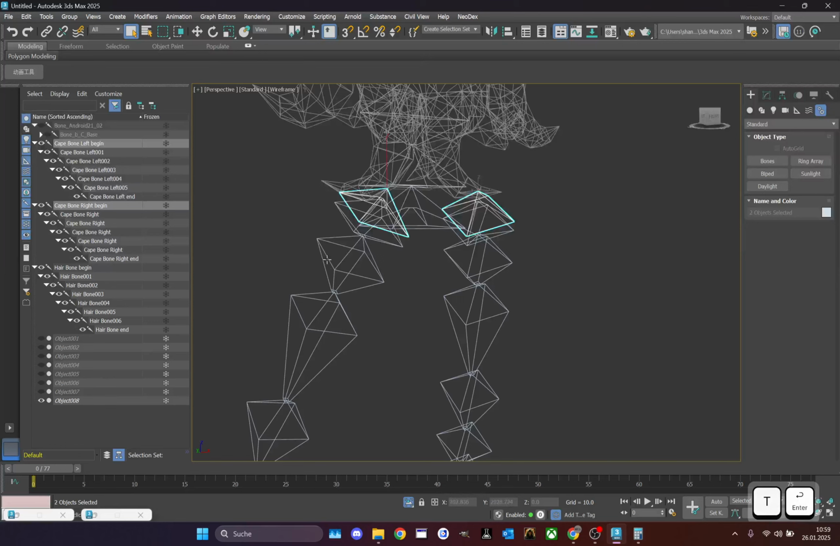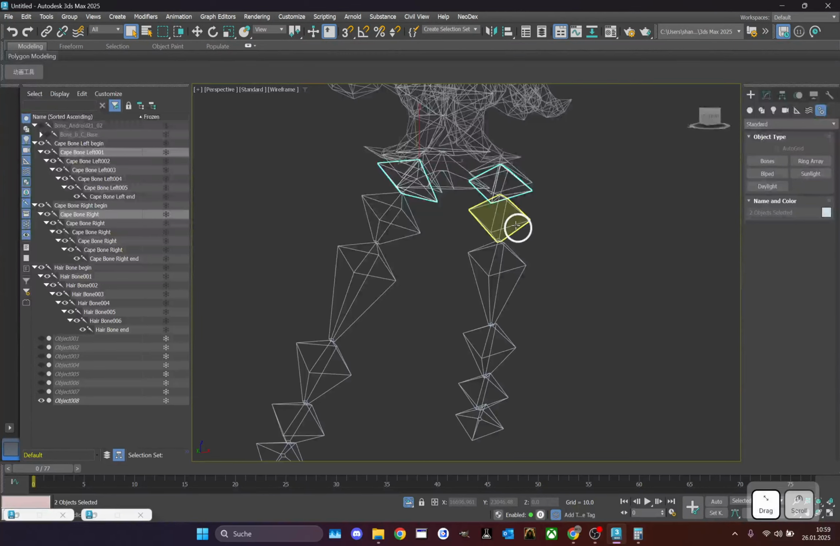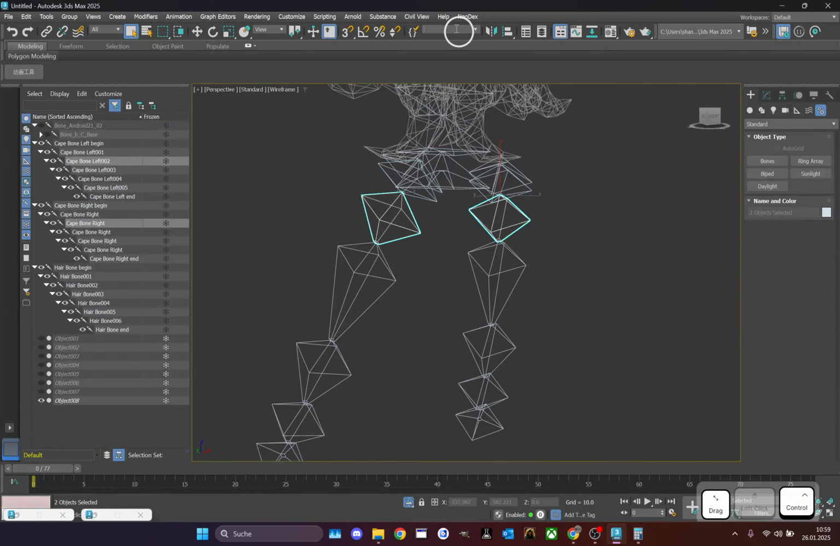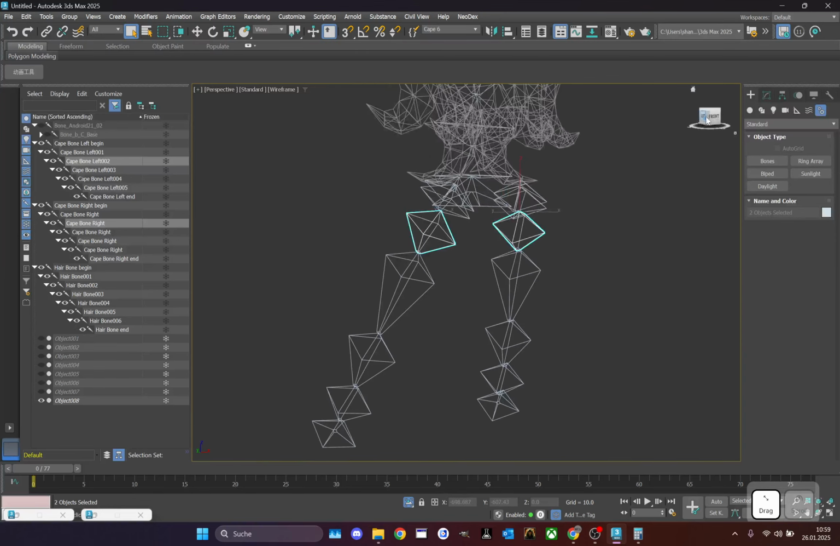So, and then here the cape bone tool, the second bone, cape bone tool. Sometimes we also need just this bone here. That's why we call it cape 6. I just call it cape 6 all the time. I don't know why, but I choose it.